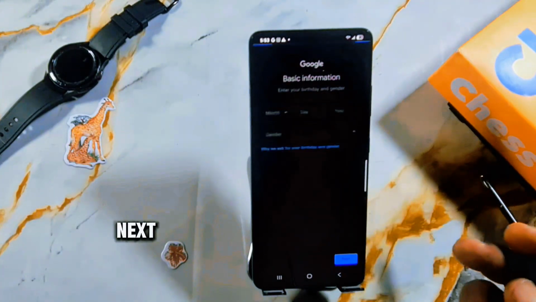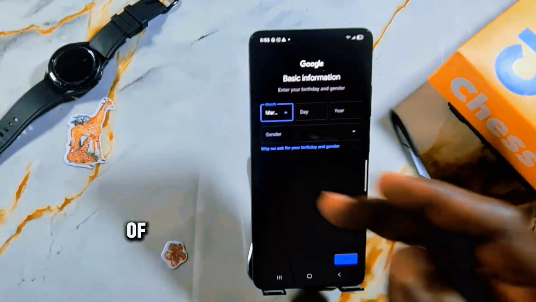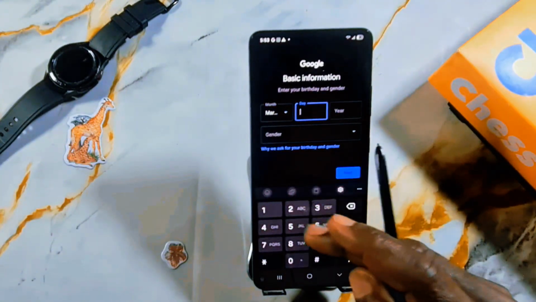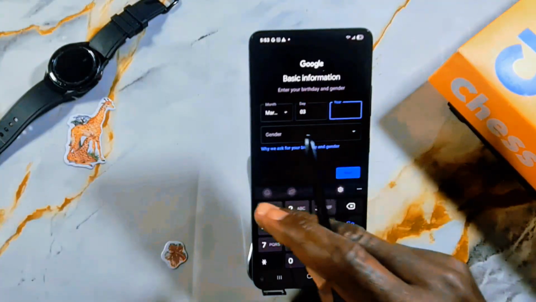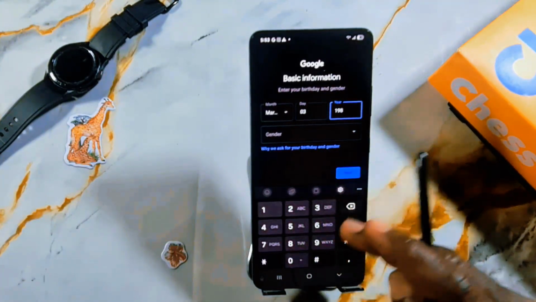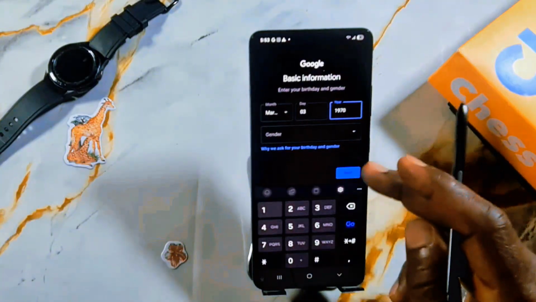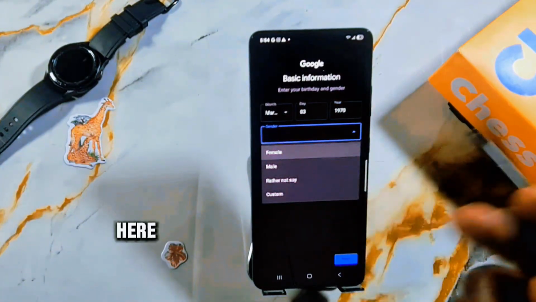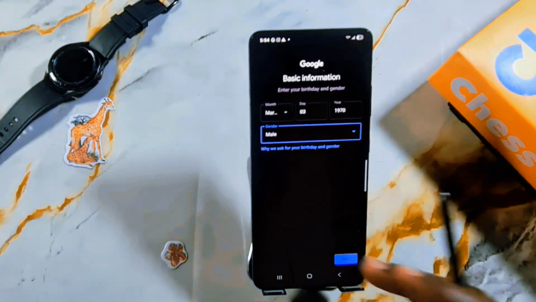You click next. The date of birth will come. Make sure you put your date of birth, the one you will remember tomorrow. So you go here, gender, if you're male, if you're female, you just add it up.